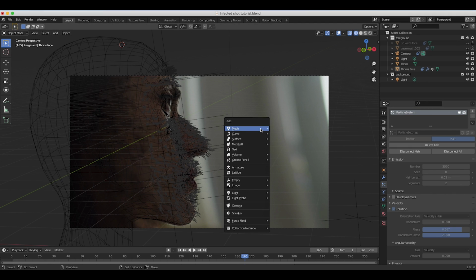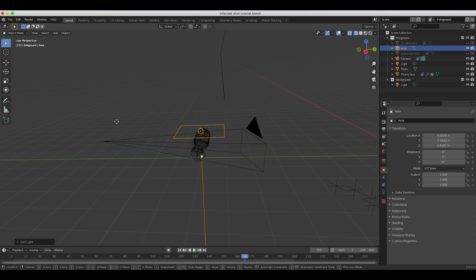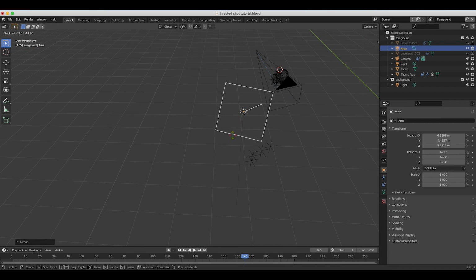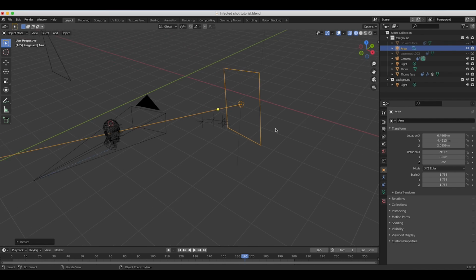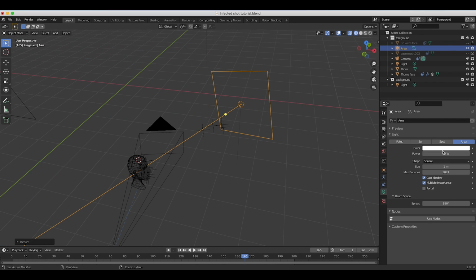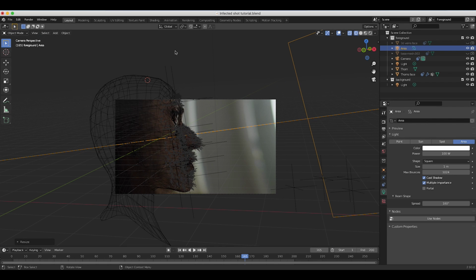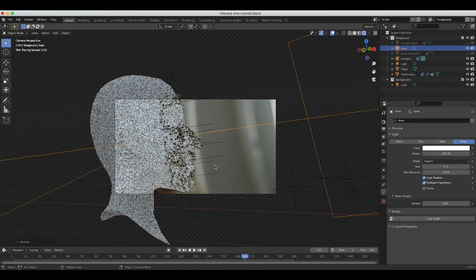So I'll press Shift A and we'll add an area light here. And I just want to add this to the far side of her face, something like this possibly. Kind of rotate it a little bit as I try to match the size of that window. And then I'll increase the power to maybe 100 and go back to our camera view, and I'll go to rendered view just to see what we're getting so far.